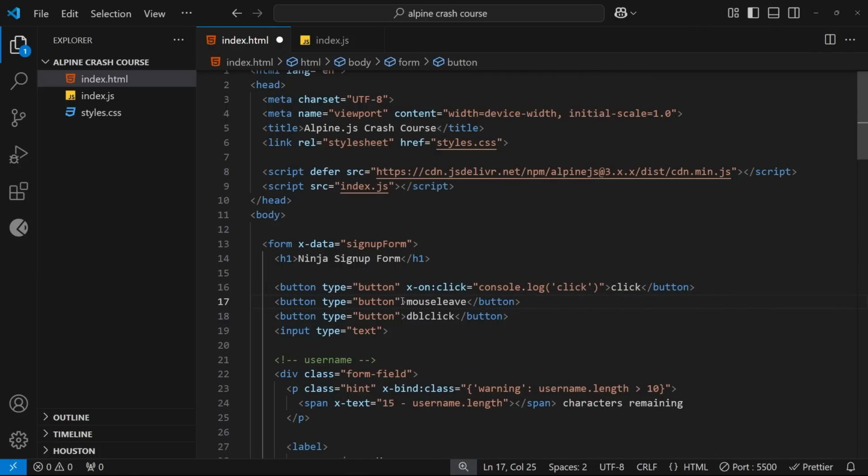Okay. All right. So let's have a look at a mouse leave event. Well, we'll say x-on, and then a colon, and then this time it's mouseleave, like so. And we set that equal to something. Again, it's going to be a console log, so console.log, and we will say mouse leave, like so. All right then. Next one is a double click, so we'll say x-on, colon, and then dblclick, that's the event name, and we'll set that equal to something, which again will be a console log, and it will be dblclick in here. And then finally, we have an input.